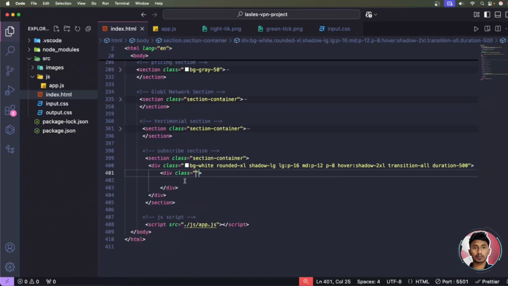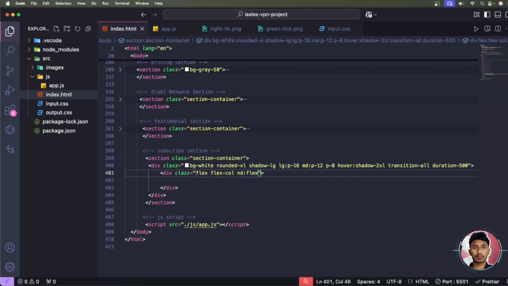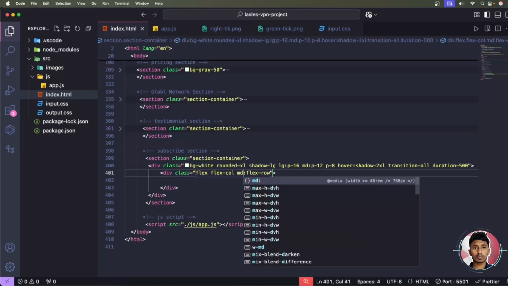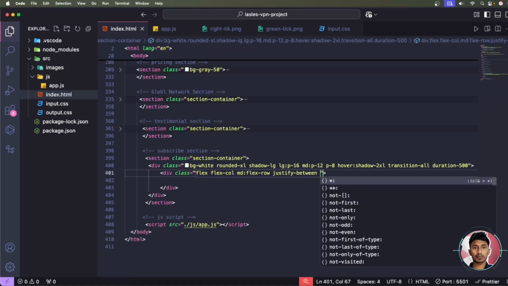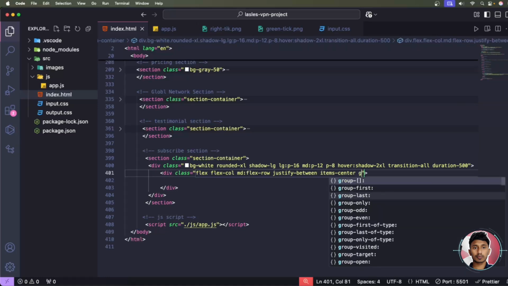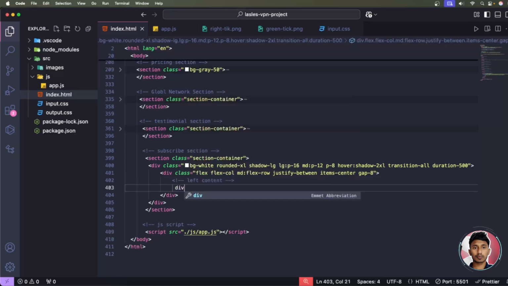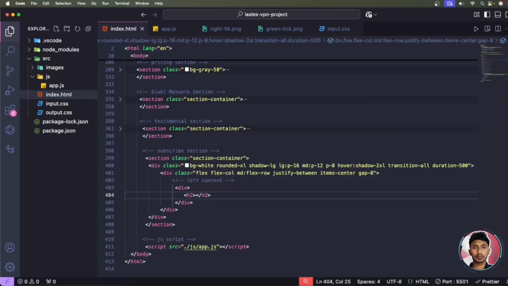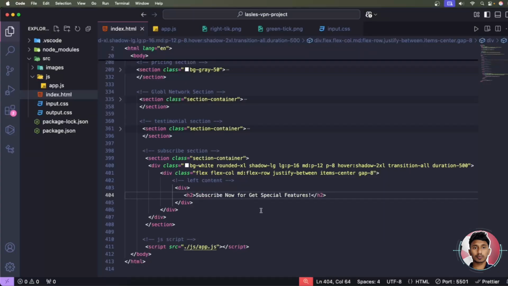Okay, so something like this, and inside this div actually we'll have another div, and we'll have a class, and that is by default flex. We'll have flex-col, flex-row, then we'll have justify-between, then items-center and gap-8. Okay, after doing that, you will have to define a comment, left content, and now here we'll define a div and an h2.